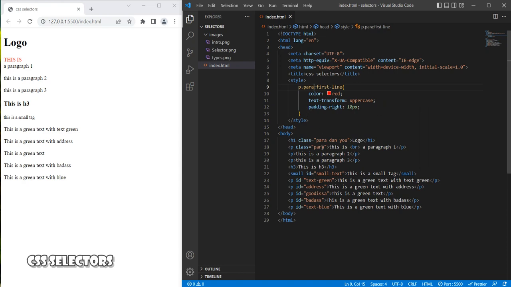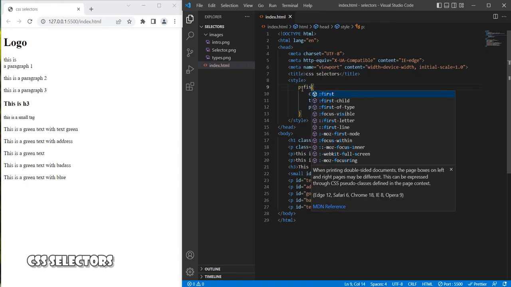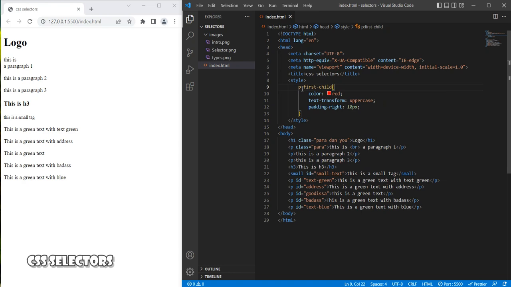Okay, so let's look at another pseudo class called first child. Let me write it so that I won't confuse you. Let me say first child. It selects the first child. So if I add this first child on this P tag, it is going to select every first paragraph that is a child of any parent.